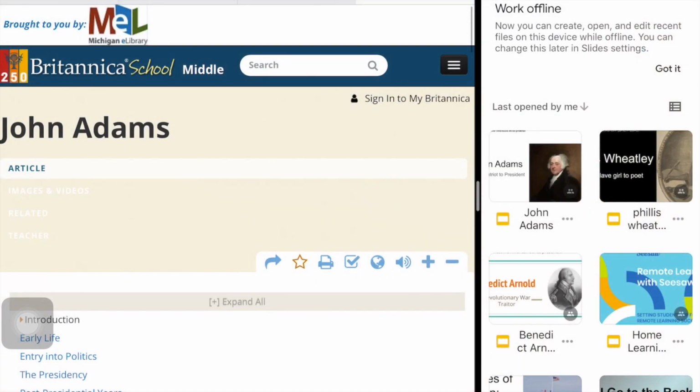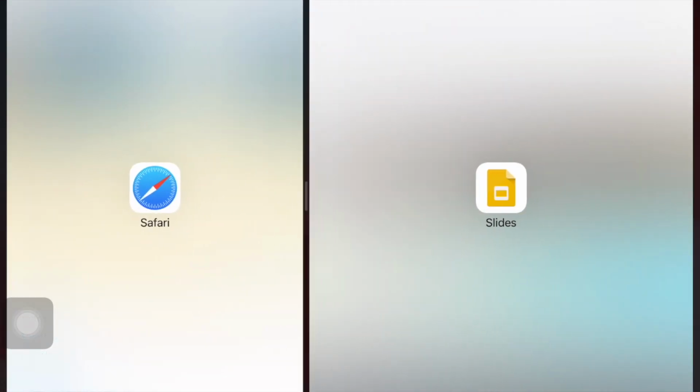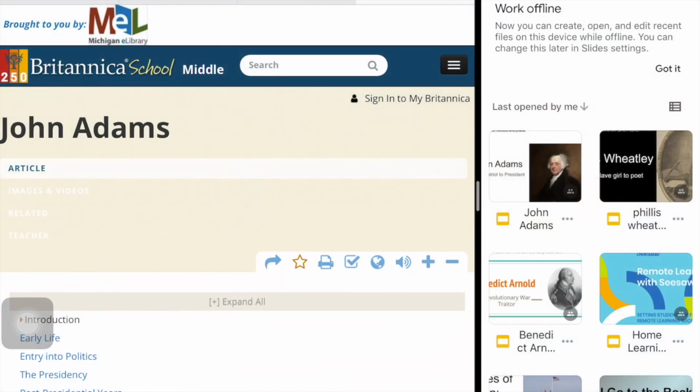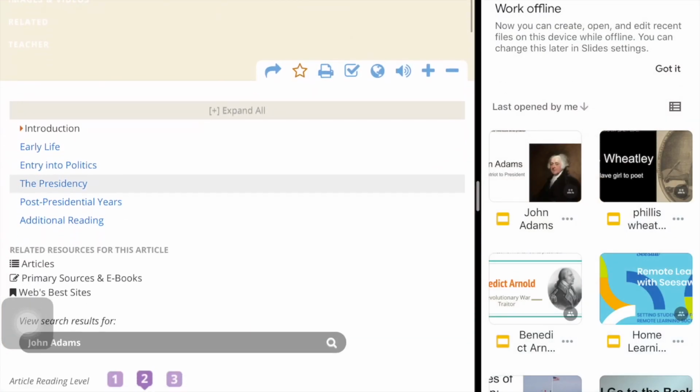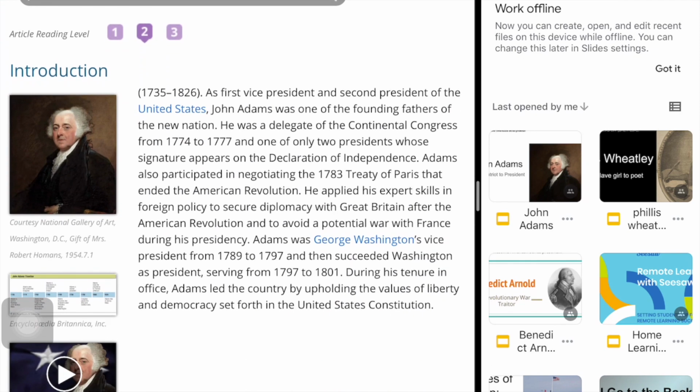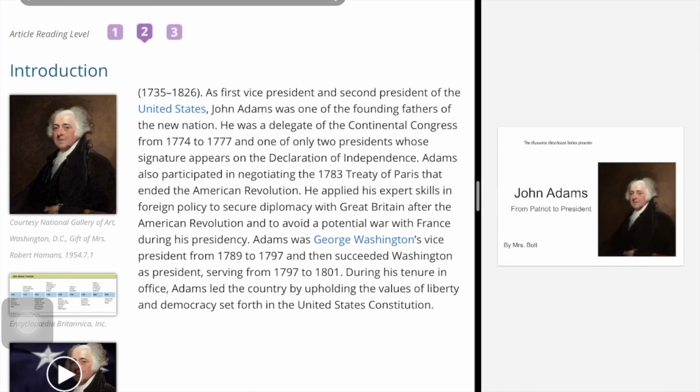So now I have split screen, and I can move it over a little bit further that way if I want, or a little bit over this way. And now as I'm getting my information on the left side all about John Adams, I can go ahead and put it into my presentation on the right side over here.